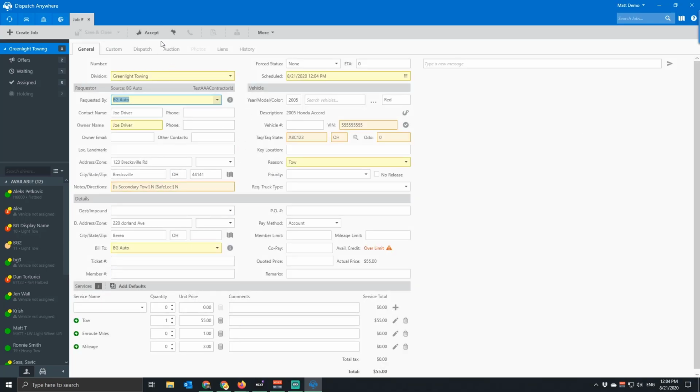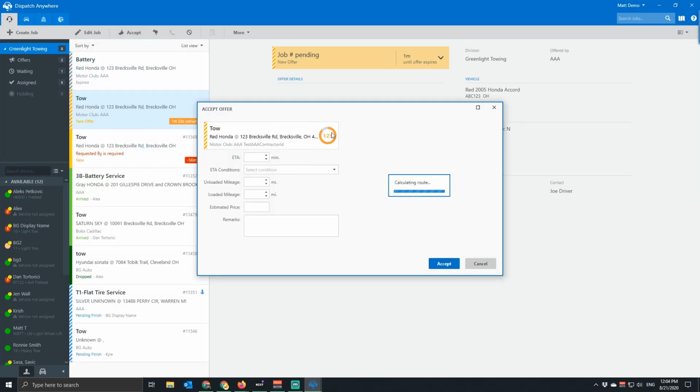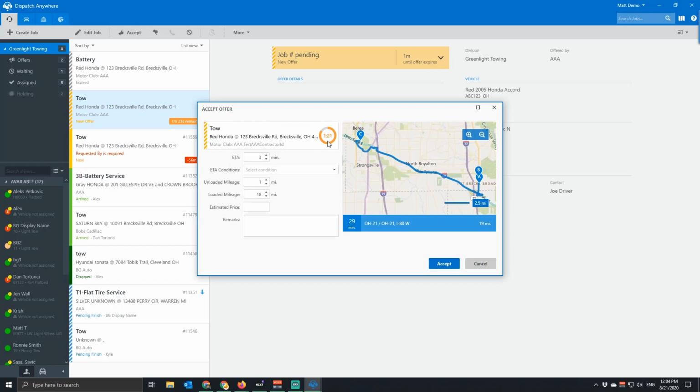I can see everything that's here and accept it from within the call as well. I'll go ahead and accept this call. We can still see the countdown, so we know we have about 2 minutes to answer these calls. The same type of window that we saw in TowMagic is here. I'm going to give it a 60-minute ETA. We have a nice little map that shows us pickup, drop-off, and destination. Round trip on this is 29 minutes, for a total of 19 minutes, which we tell you right over here. We'll go ahead and accept that call.